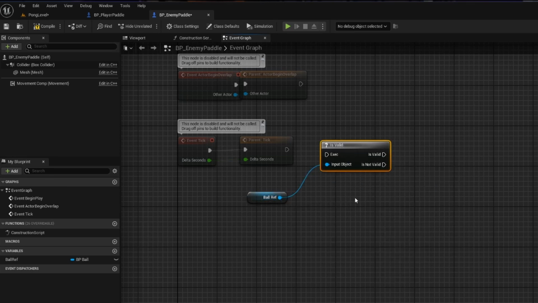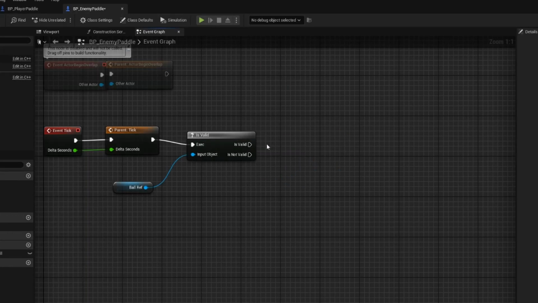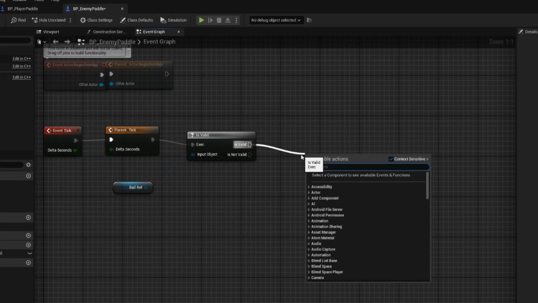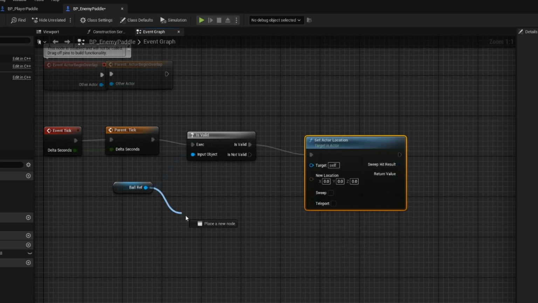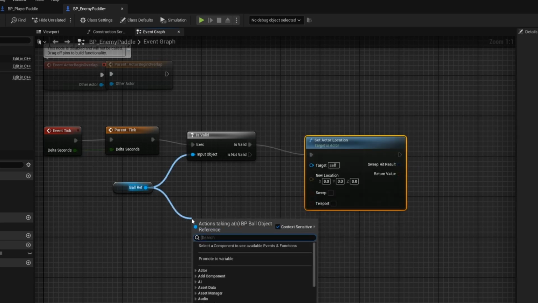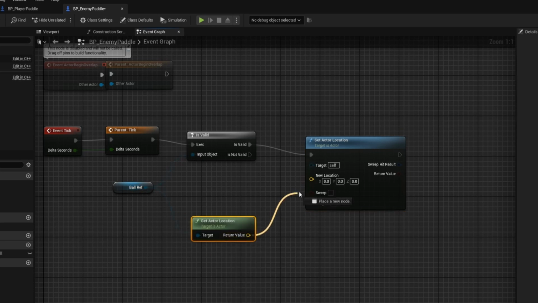This is going to make sure that the ball reference isn't null, and we can connect that here. Let's start with something simple. If our ball is valid, then we're going to want to set our actor location to be equal to wherever the ball is. So we can do that by dragging off of our ball reference and then saying get actor location, and we can just plug that in here.